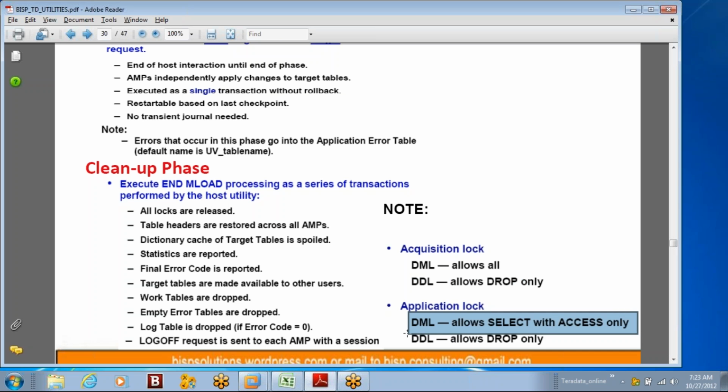Again, in terms of DDLs, no DDLs are applied except the drop. Even in the acquisition phase, if something fails and you want to start from the first record onwards, you may drop the target tables and recreate the target table from the existing definition, so that you can restart by dropping all the error tables, work tables and log tables. The work table, error table, and log table you drop manually, and you can drop the target table, then start the multiload. It starts from the first record onwards.